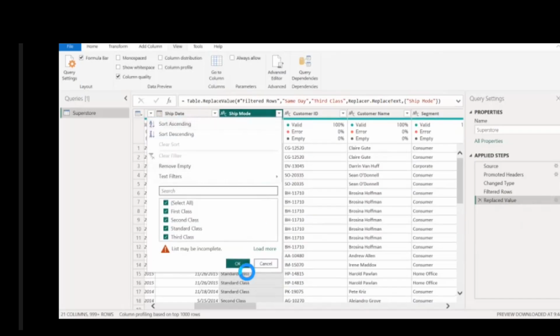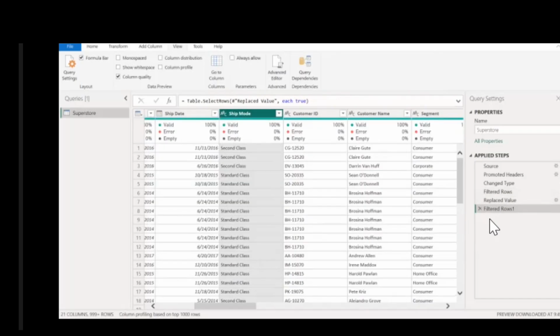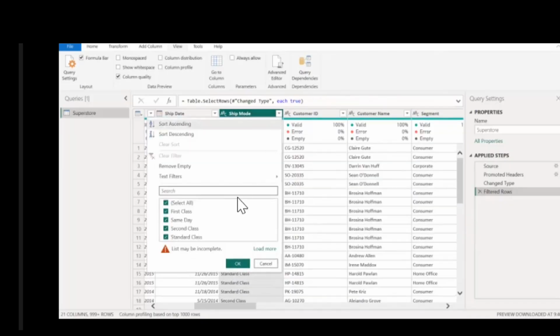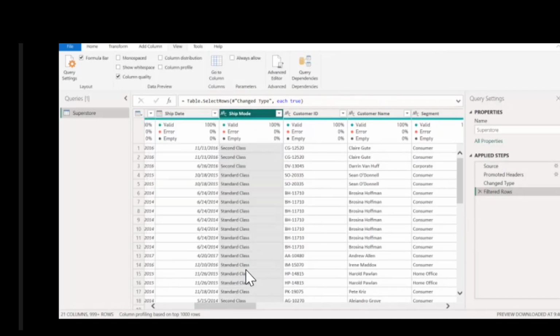Okay, it was replace value. At least it gives all the steps. We replace a value. So I click where I replace the value, I remove it, and I come back to my ship mode, and I will see that I no longer have third class. I have my same day because it's just like undo. So that is how you clean your data. You replace wrong ones.